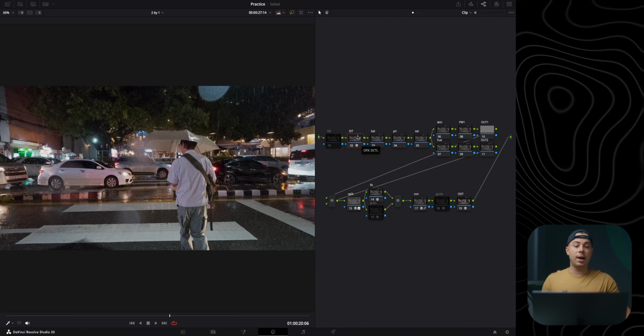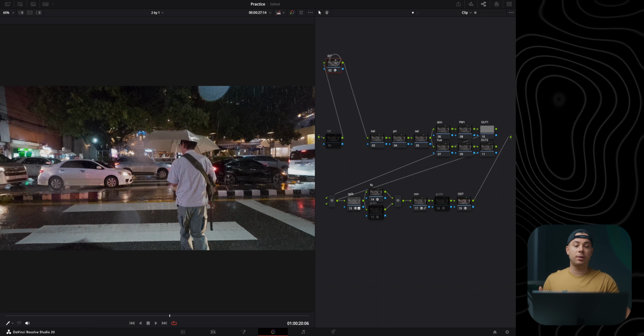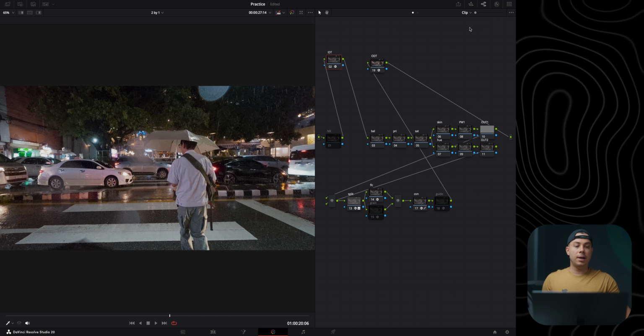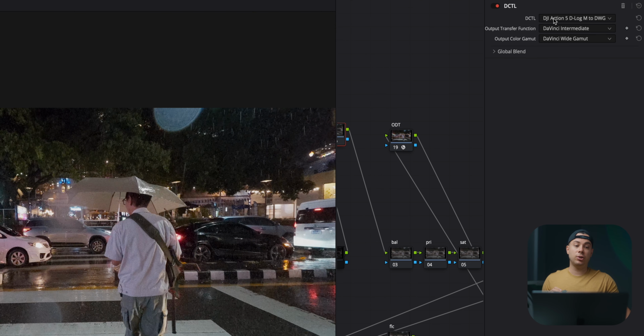So first of all, the IDT, which is the input device transform, and then the ODT. The IDT takes me from DJI Action 5 Pro D-Log-M to DaVinci Wide Gamut Intermediate. I got this DCTL from Kaur Hendrickson, which is completely free.